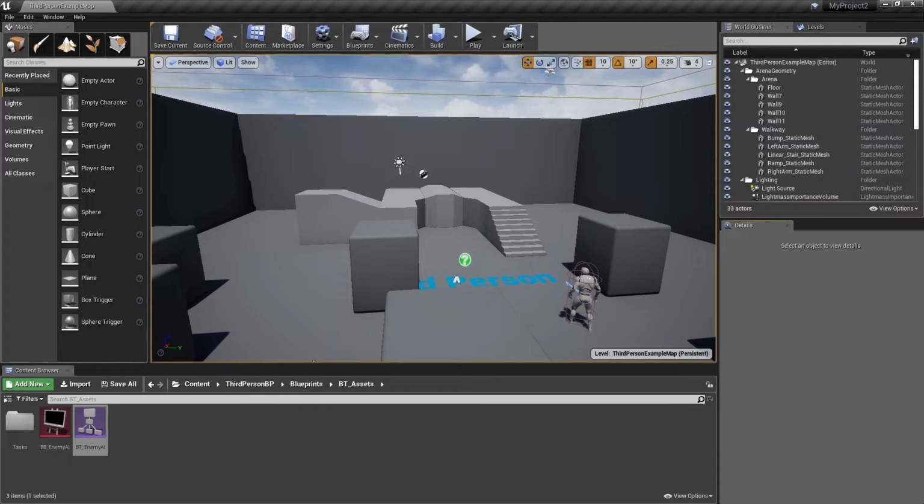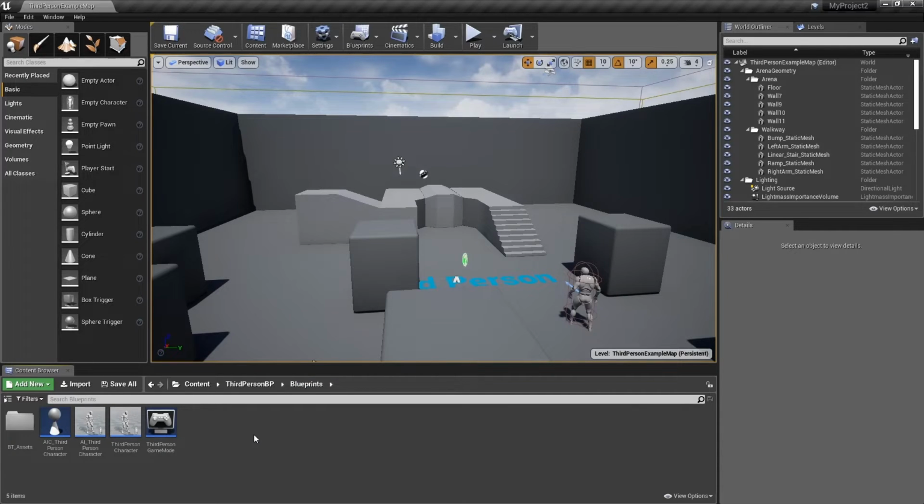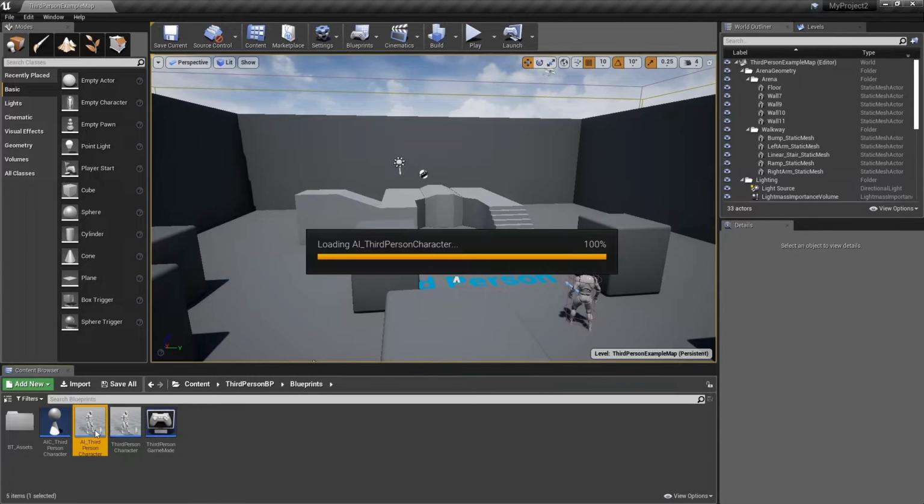Now we'll return to our existing onTargetPerception updated event within our character. We will then use this event to update our newly created Blackboard keys. This means that whenever the perception status changes, the relevant Blackboard keys will also be updated. Locate AI_third-person character from the content browser and open it.